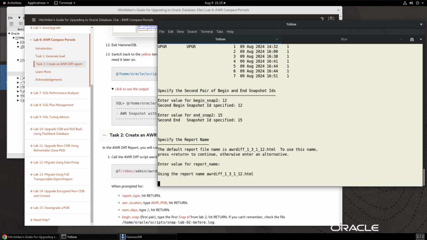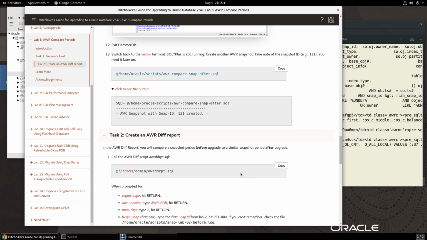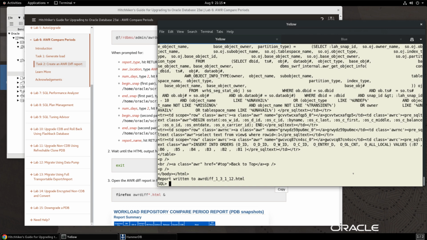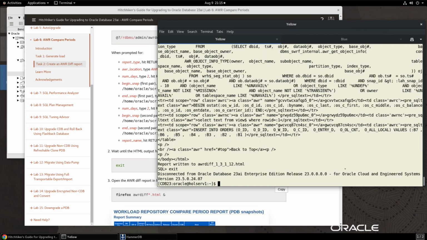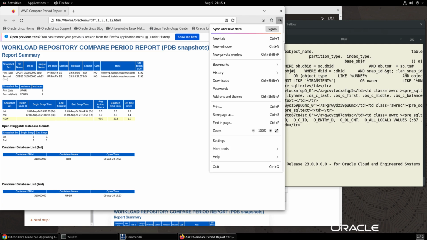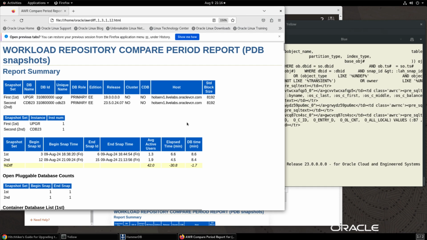Then we will quickly see a lot of output on the screen, writing HTML code into the file. This only makes sense if we have comparable loads. So let me exit here from SQL Plus and then call Firefox to check the file. Let me also increase the zoom size to something better readable. This is okay.